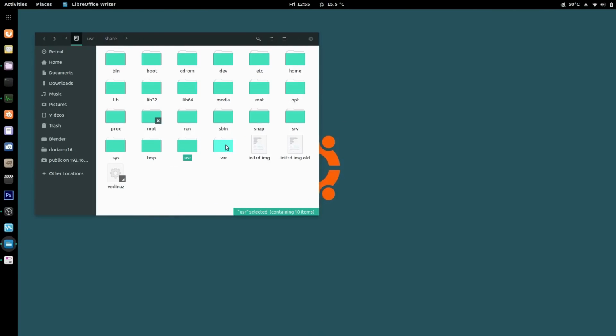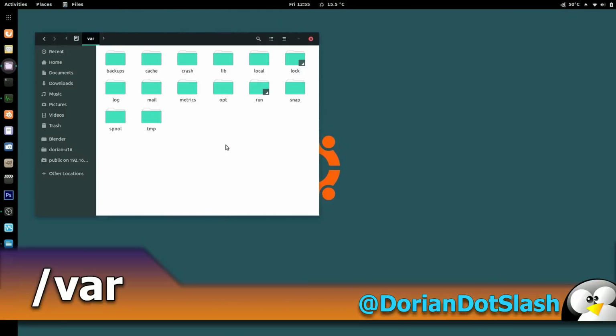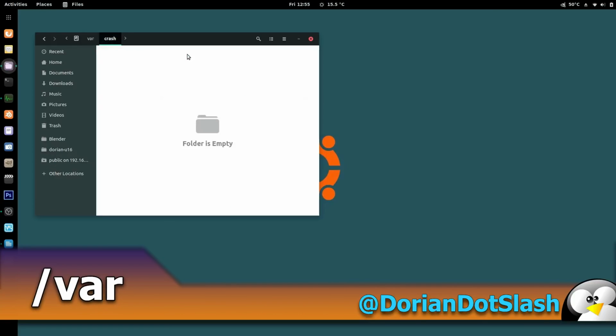Going back to root, we have next var. Var is the variable directory. It contains files and directories that are expected to grow in size. For example, var crash holds information about processes that have crashed.